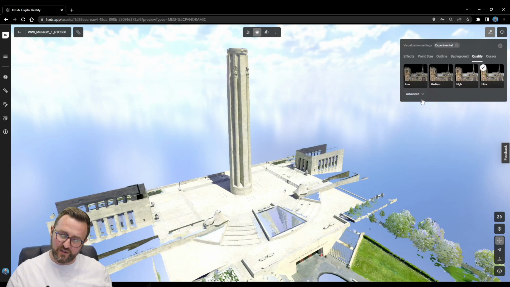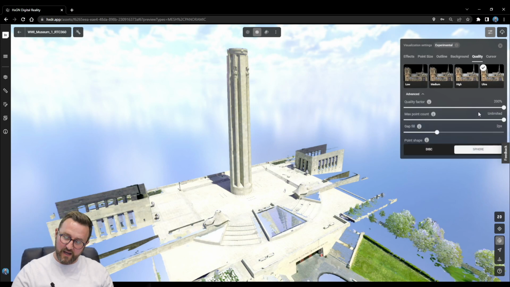Now the quality allows you to choose, again, you may have super low bandwidth, so you just want to use it on low quality. If you use ultra, it will always try to bring in the most amount of data. And you can see here the quality factor, 200%. We've got an unlimited point count. We've also got gap filling and stuff turned on. You can also, if you're looking at the point cloud, change the point shape. So sometimes it does look better if you use the disk rendering as opposed to the sphere.